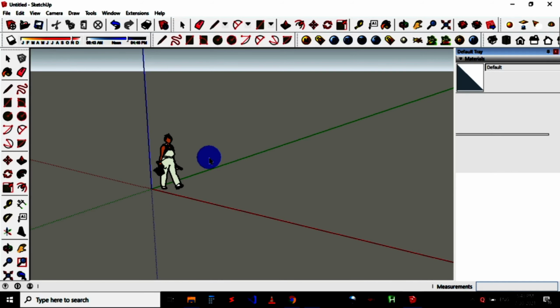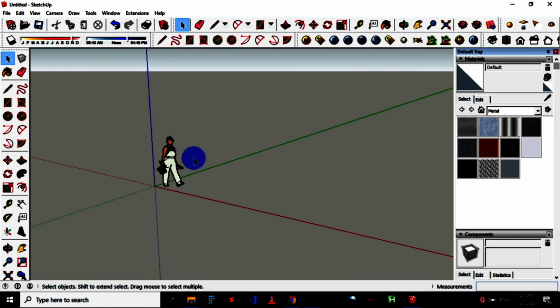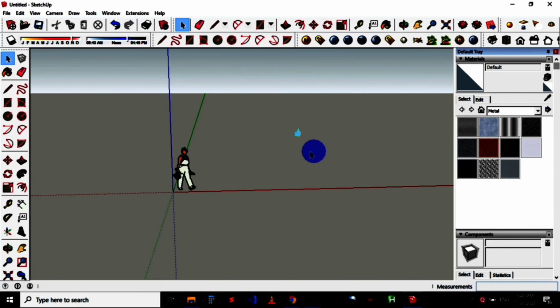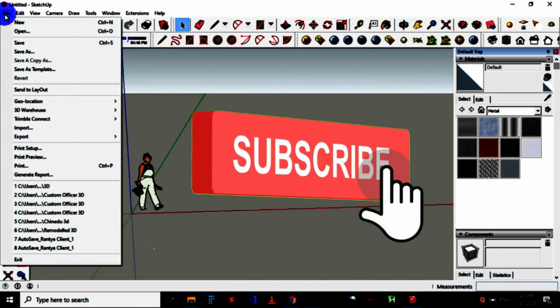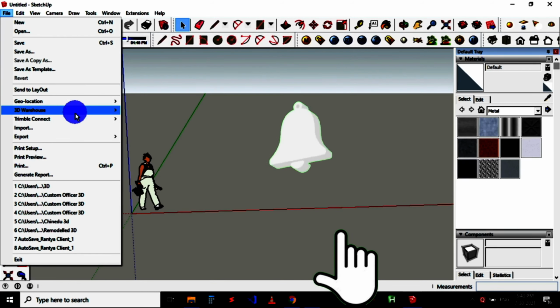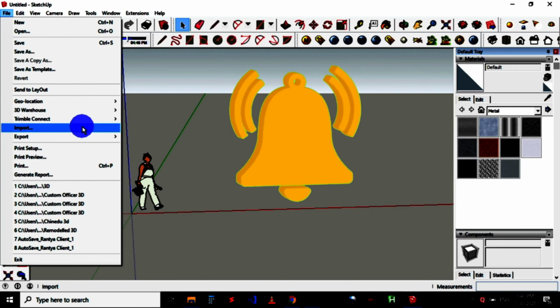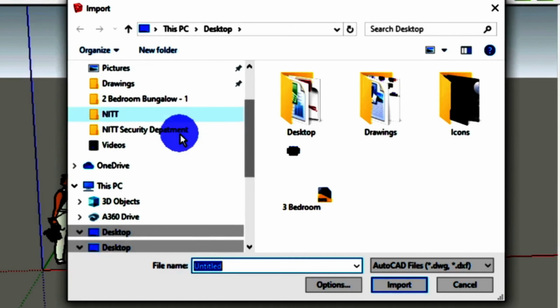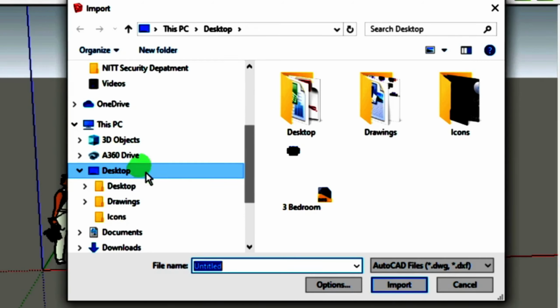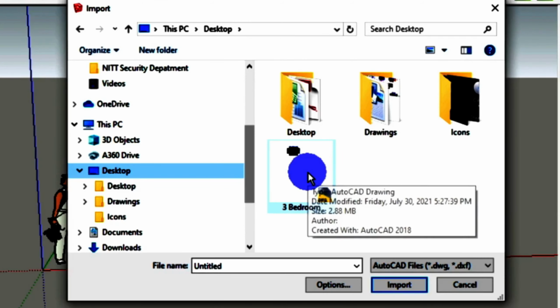Now to import the AutoCAD file or the DWG file into SketchUp, all I need to do is to head over to the File menu and click on File. Scroll down to Import, click on it. Now on this dialog box, you locate the file, locate it wherever you save it. Mine is located right here on my computer desktop. I'll head over to it and click it.